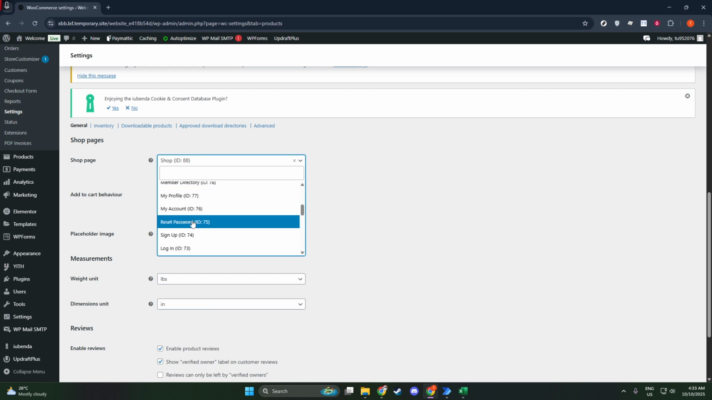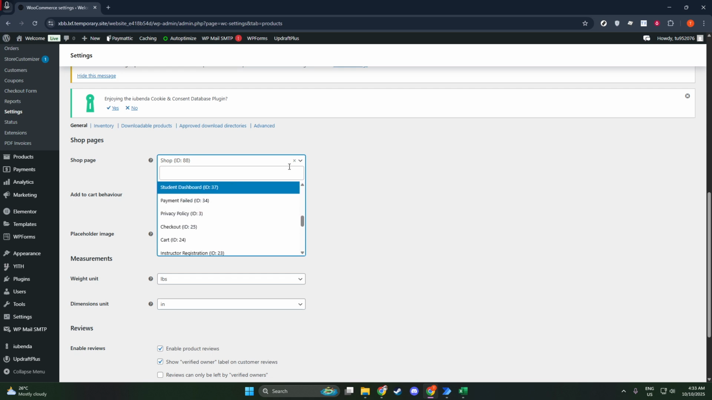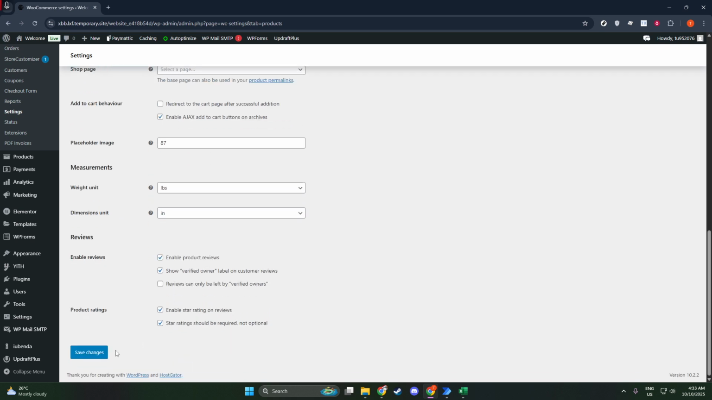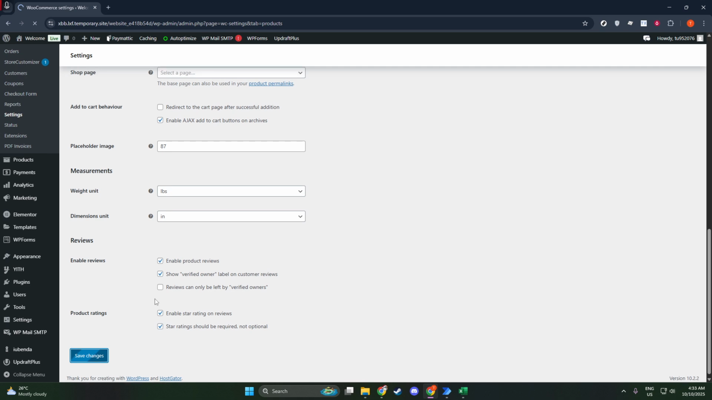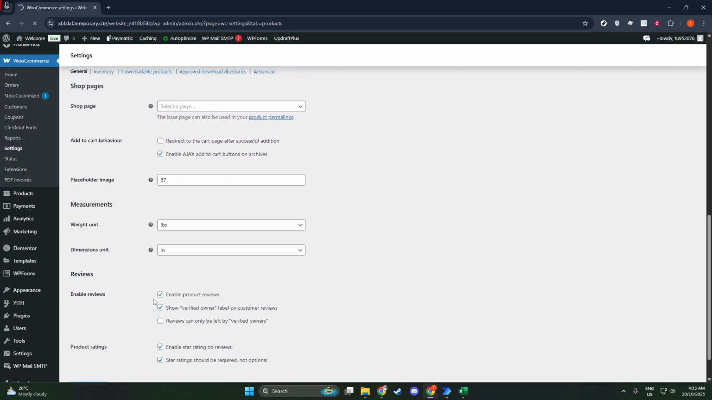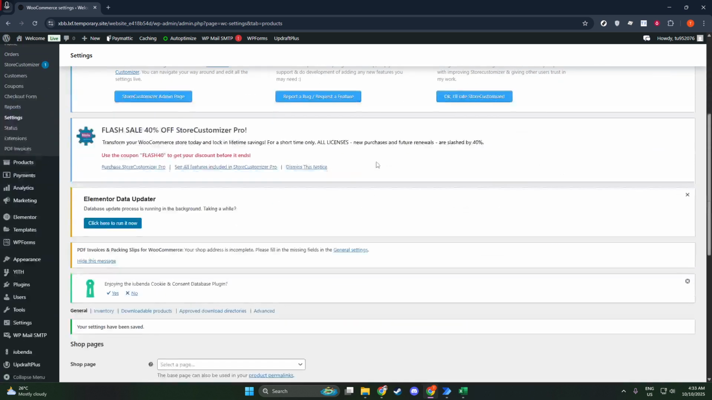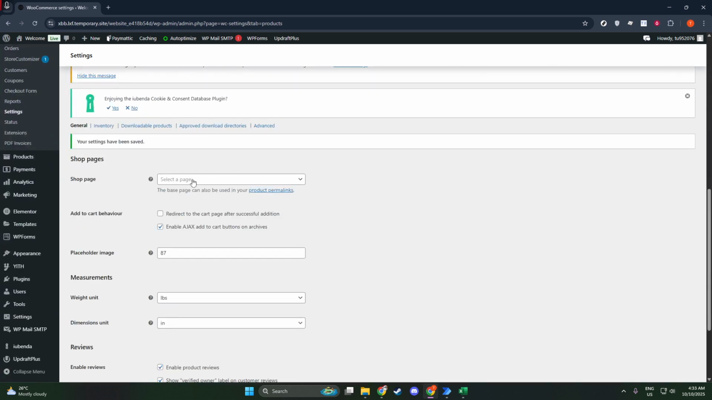Once you've unassigned the shop page, it's crucial to ensure these changes take effect. You need to scroll down to find the Save Changes button. It's essential not to overlook this step as it confirms and activates any modifications you've made. So, go ahead and click on Save Changes. This simple click ensures that your shop is now hidden from view when visitors browse your site.